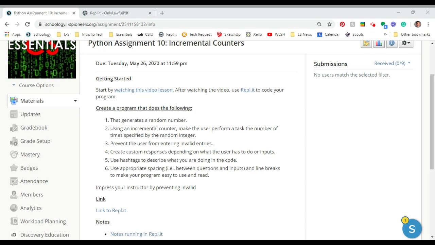This assignment's also going to focus a little bit on preventing invalid entries. We're not going to focus on that in the notes. That was in a previous lesson. And then we've talked about this before, but again, I'll kind of repeat how to create custom responses depending on what the user has to do. There's lots of ways to do it. I'm just going to show you one way of making that happen.